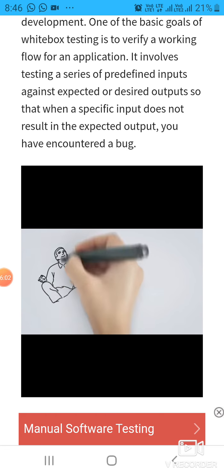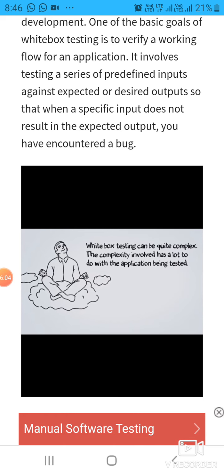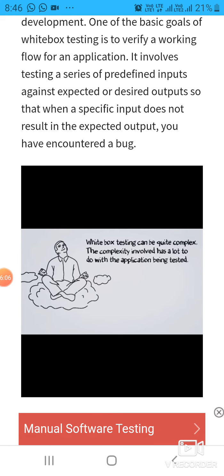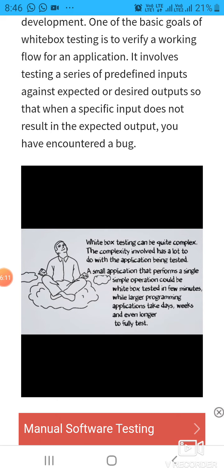Conclusion. White box testing can be quite complex. The complexity involved has a lot to do with the application being tested. A small application that performs a single, simple operation could be white box tested in a few minutes, with larger programming applications taking days, weeks, or even longer to fully test.